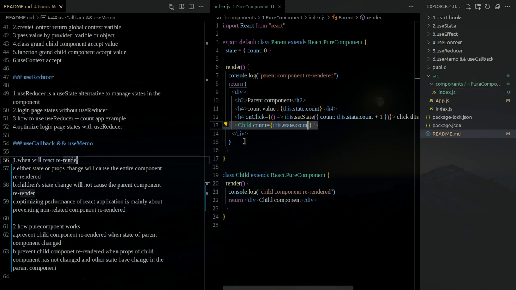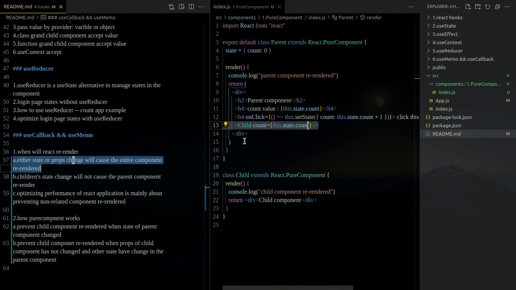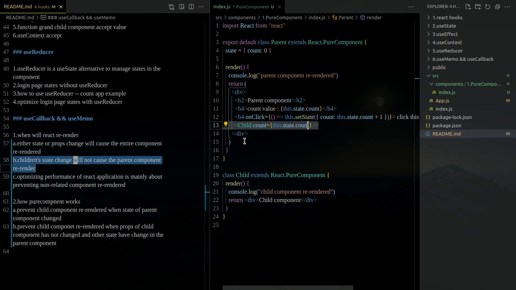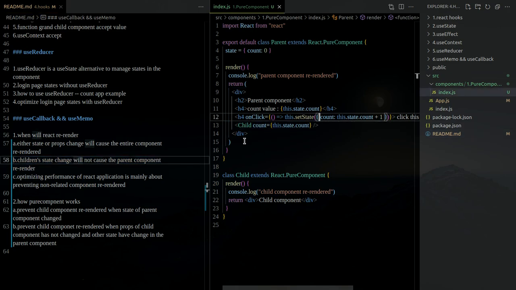As you can see here, either state or prop change will cause the entire component to re-render, right? And a child's state change will not cause the parent component to render. But when we extend PureComponent, when the state of the parent component changes, it doesn't really matter. But when you pass this state to the child component, so the prop of the child component changes, it must re-render.